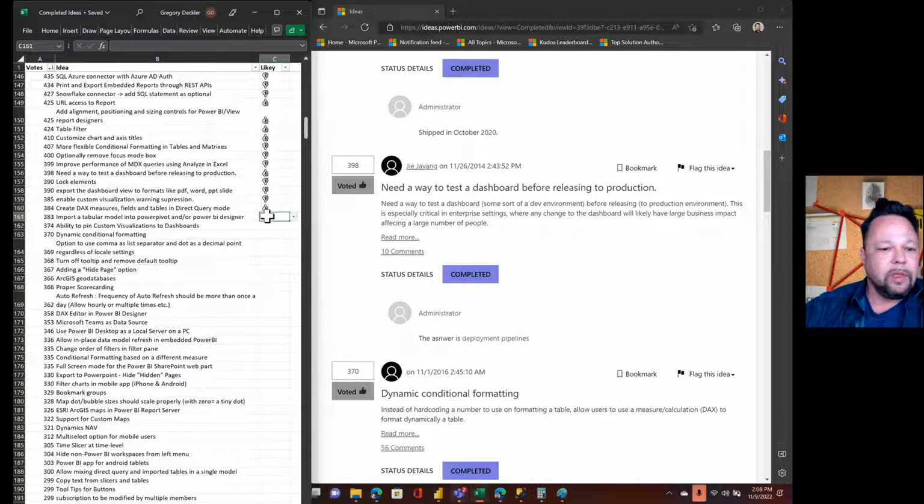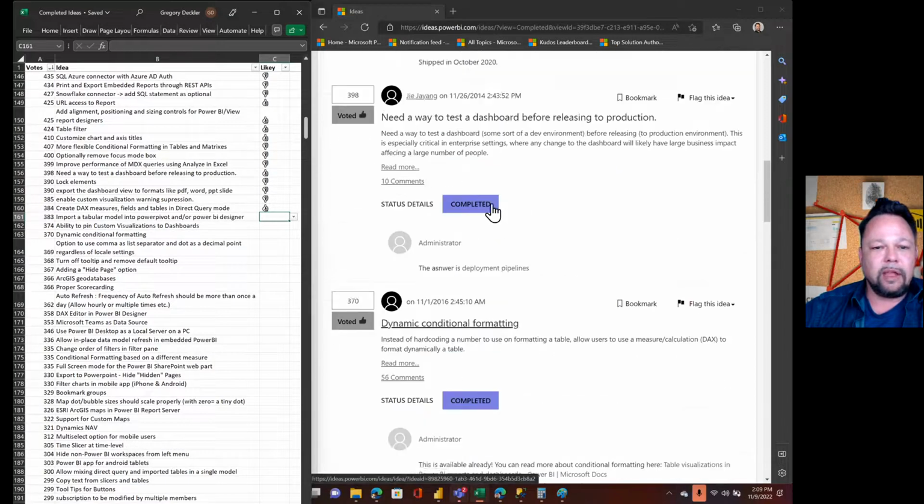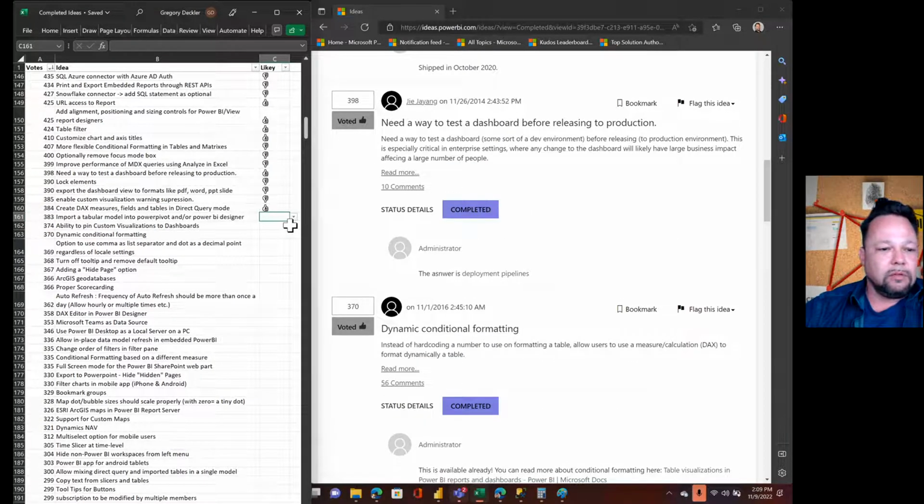That is important. Import a tabular model into Power Pivot and other Power BI or import. That was always a thing. It seems like I have a hard time voting for things that were always there. Import a tabular model into. We're going to give it a thumbs up. I'm trying to be as generous as I can here.